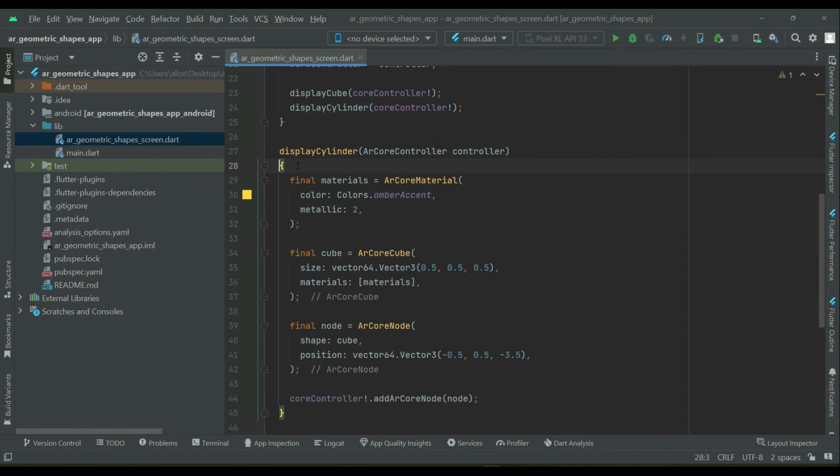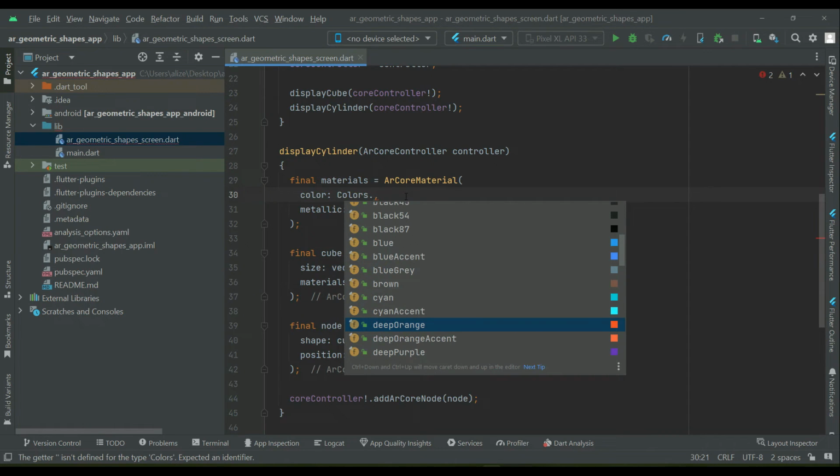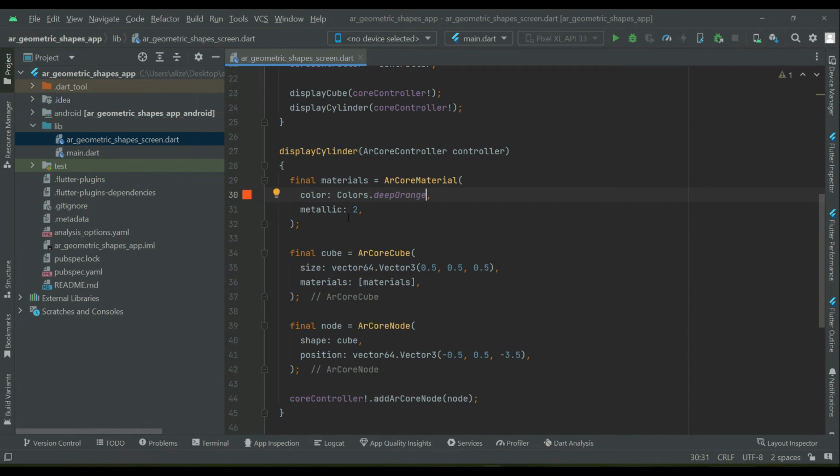Then of course, as you know, first we have to define the material for any shape we want to implement. Let's say for this the color will be this color, which is deep orange. And then another property for the cylinder is reflectance. You can also add reflectance to any geometric shape. So the reflectance we want is 2.